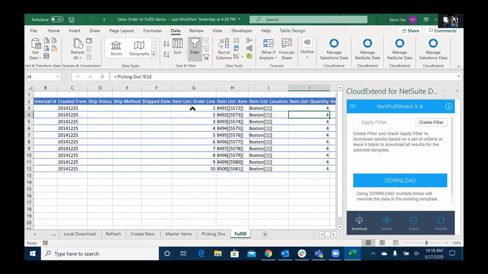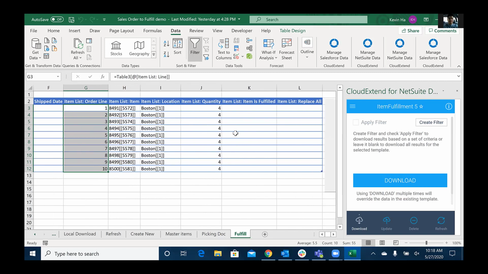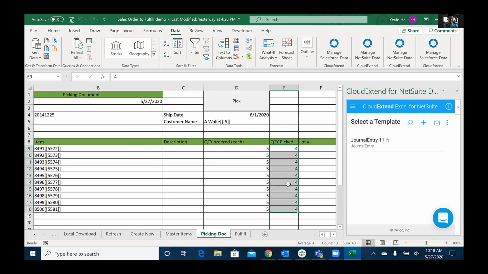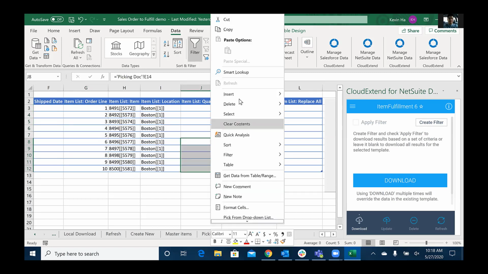And then also one key thing to note too is this order line. This is very important because you want to tell the system which line item from the sales order you're picking to fulfill. And one thing I want to show you here is how you can perform a partial fulfillment. So for a partial fulfillment, let's just say we go back to the picking document and we'll change it to 0 for the remainder of the items. I'm actually just going to fulfill 5 items right here, as you can see. I am going to delete these other rows from the template.